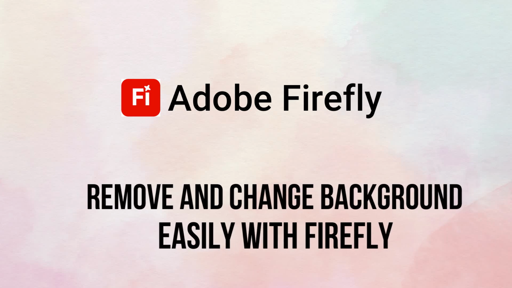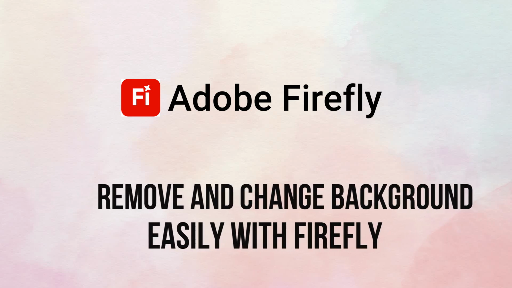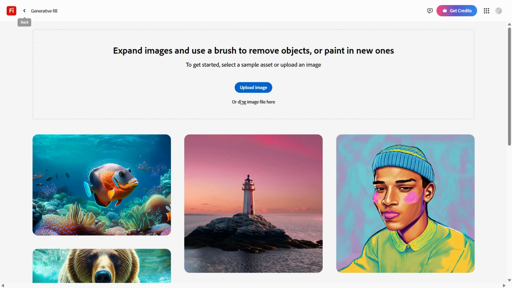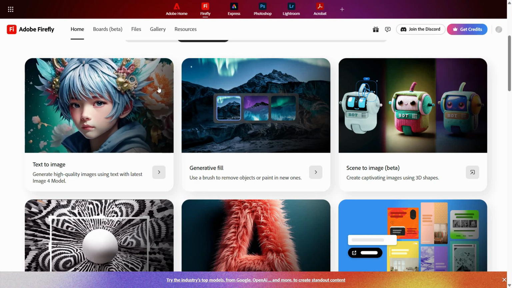In this video, we are going to see how we can easily change the background of any picture using a generative fill option. So as you can see, a guy is standing next to a wall. If we want to change this background to something else, we can easily do that. So the same generative fill option will be used. Let me just show you from the scratch.